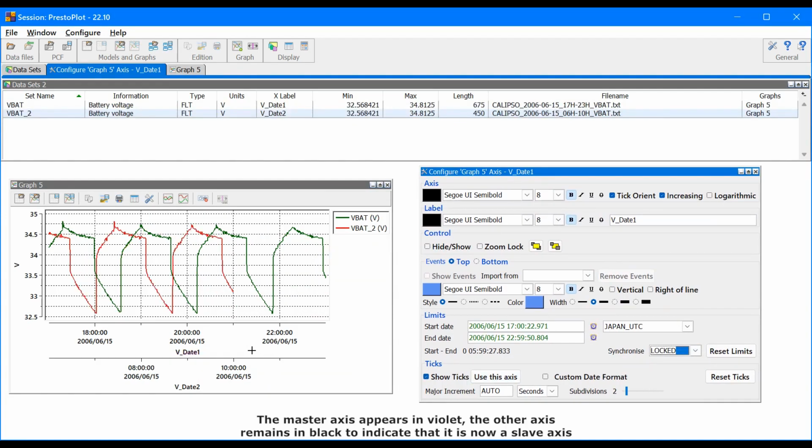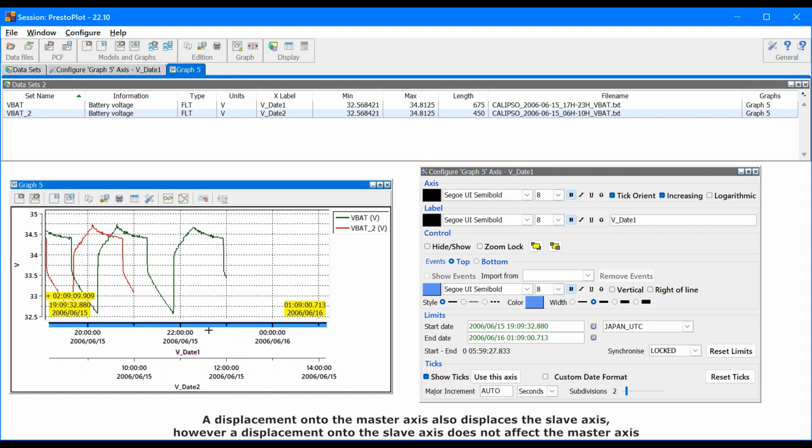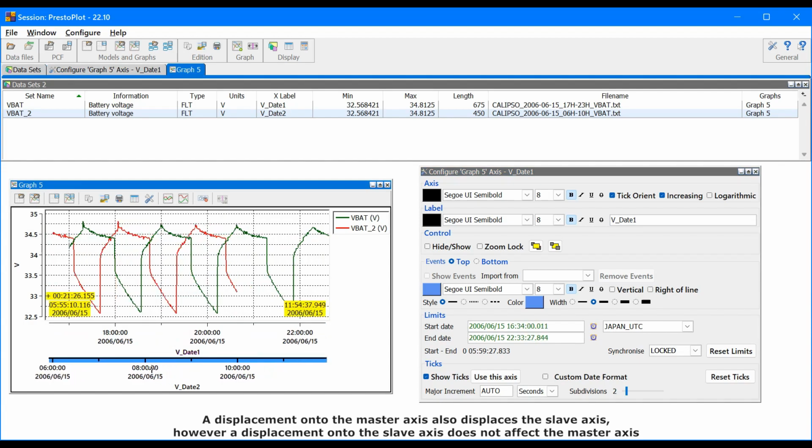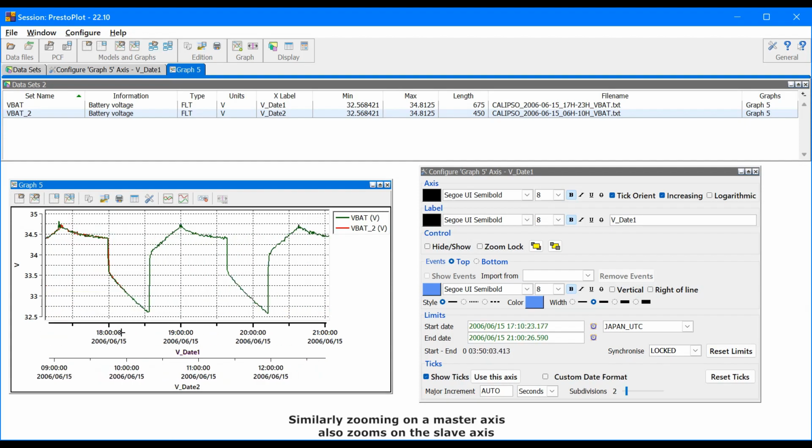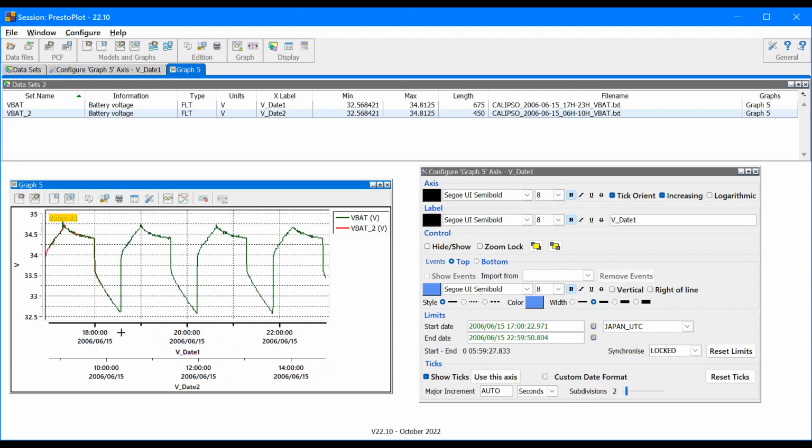The master axis appears in violet, the other axis remains in black to indicate that it is now a slave axis. The 2 axes now possess the same temporal range. A displacement onto the master axis also displaces the slave axis. However, a displacement onto the slave axis does not affect the master axis. Similarly, zooming on a master axis also zooms on the slave axis.